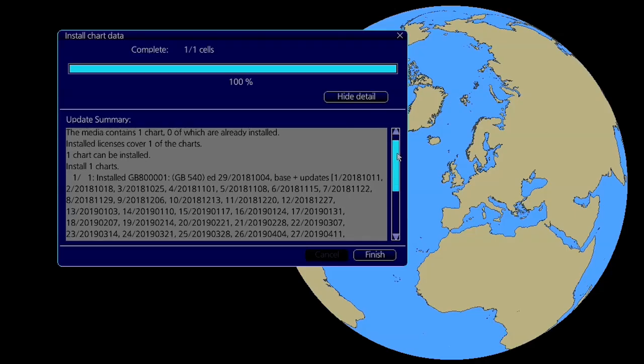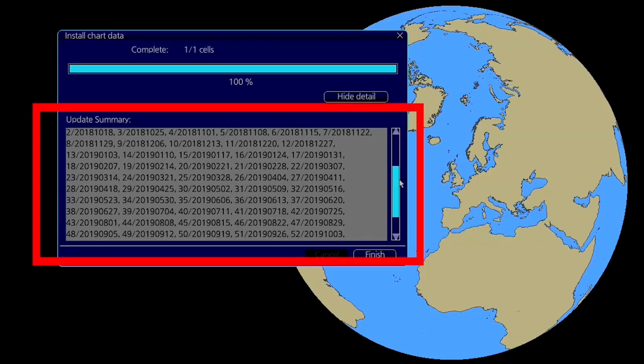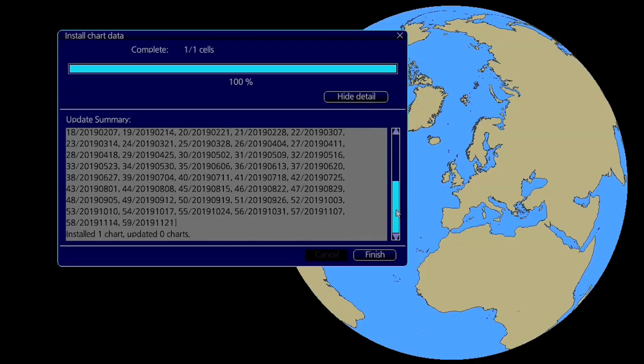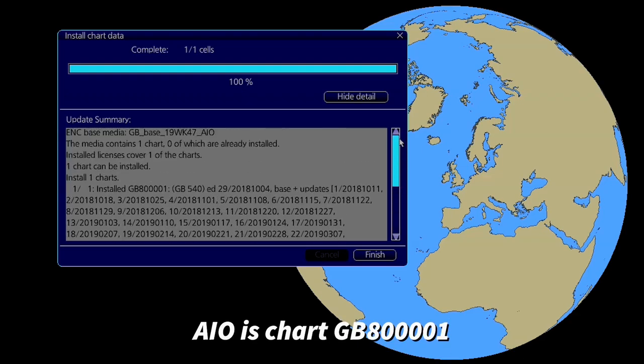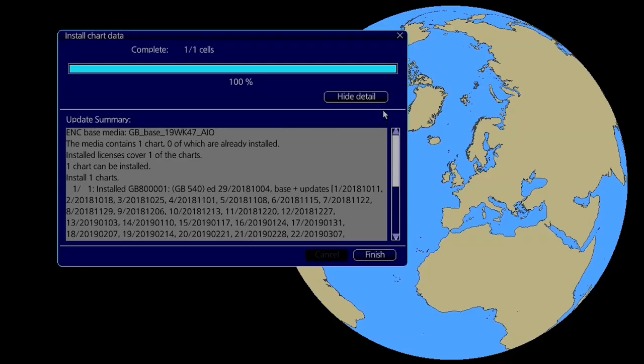AIO update contains notice to mariners to all the ENC charts. Even though the AIO is technically one chart named GB800001, it contains notice to mariners for all ENC charts. You can now click Finish to close the update.